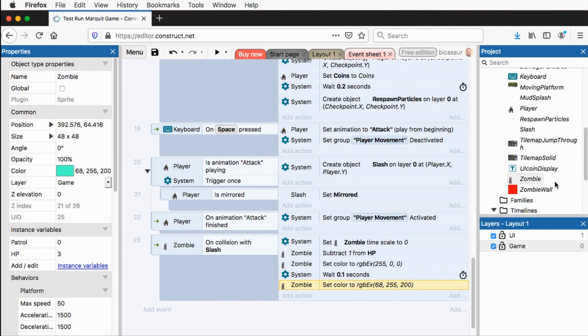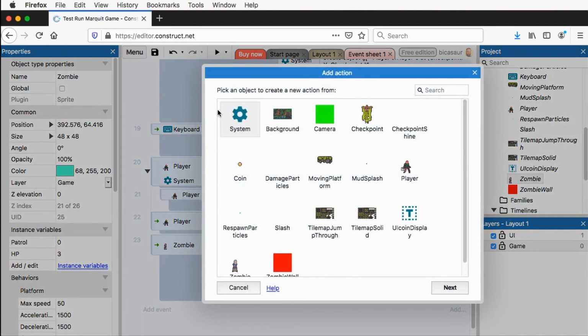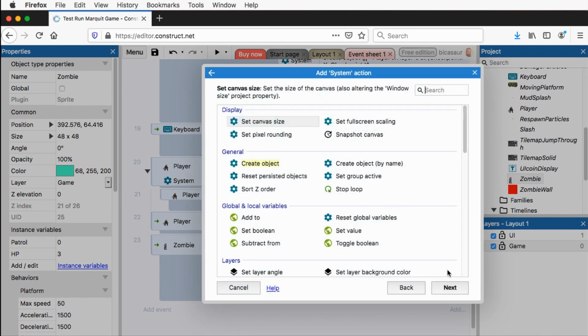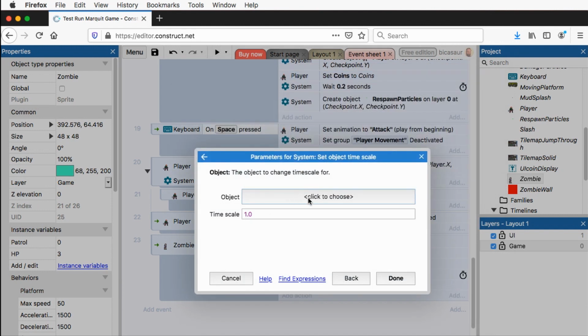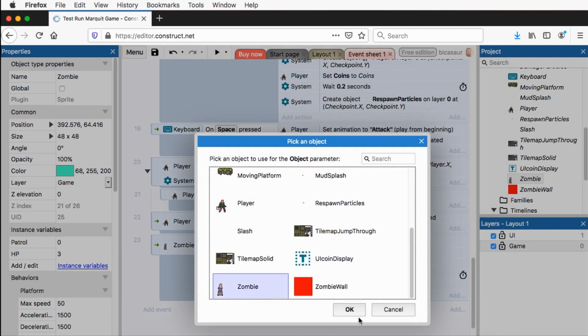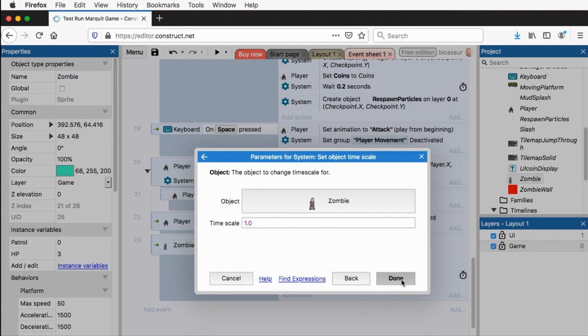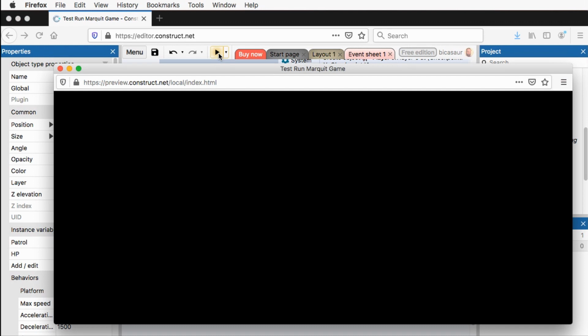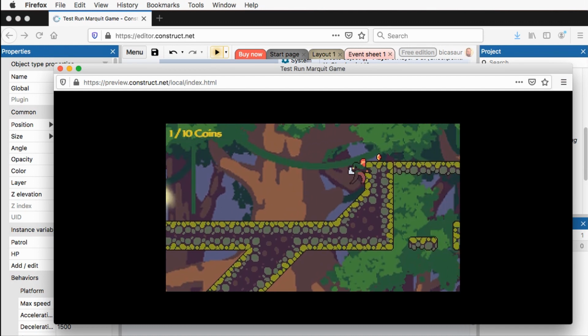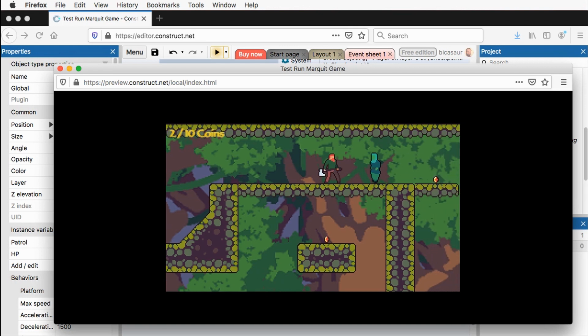And then we are going to set its timescale, set zombie timescale back to 1, so it does normal. So add the action, that's a system action. So we're going to set object timescale to 1, and that's going to be the zombie. Okay, looks good. Let's test it. Always test every little step to make sure.